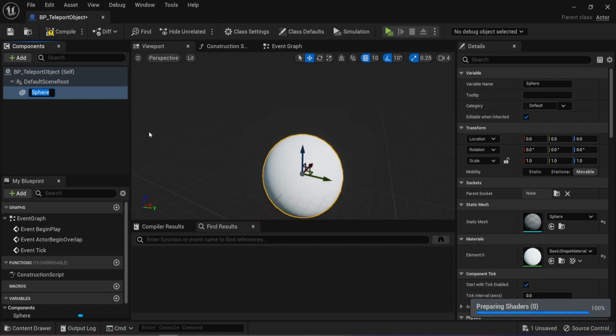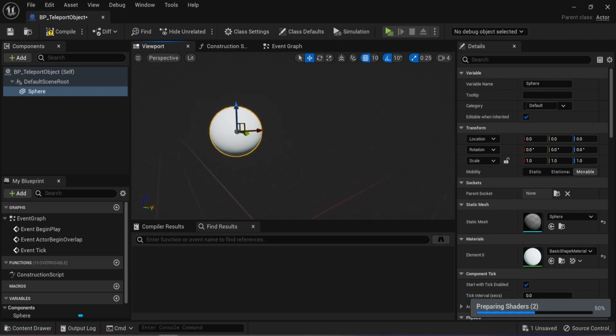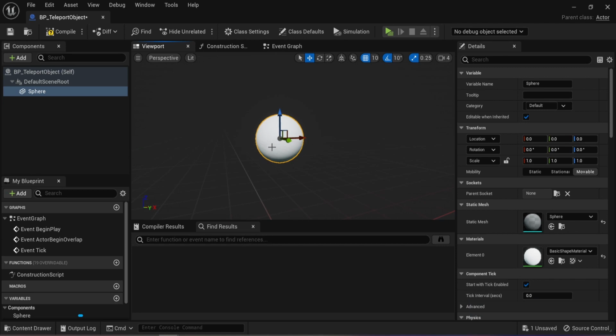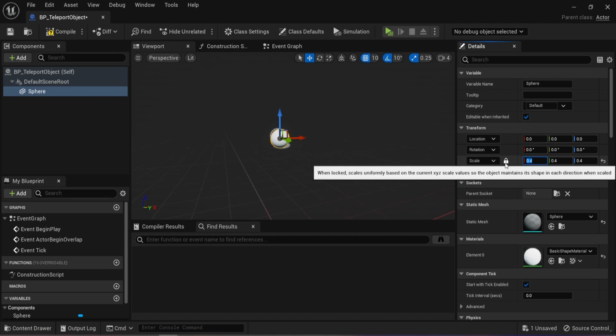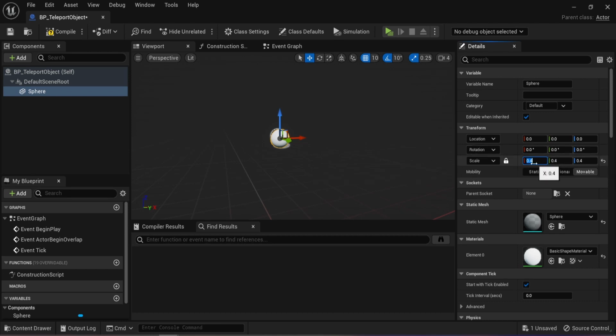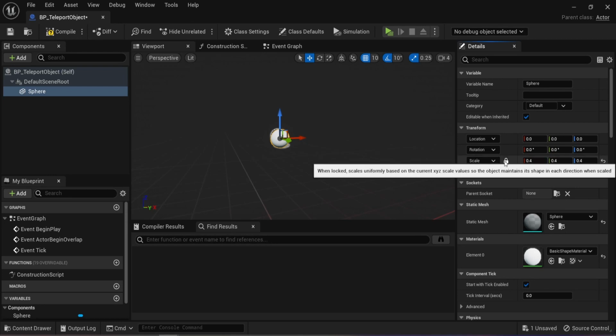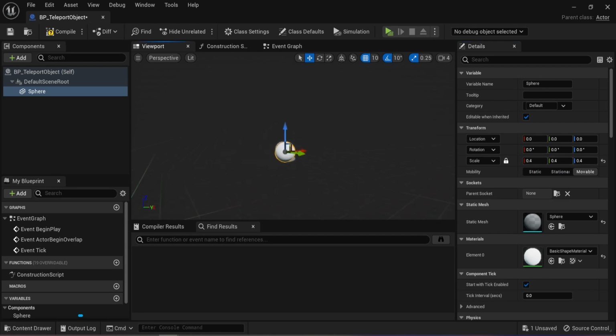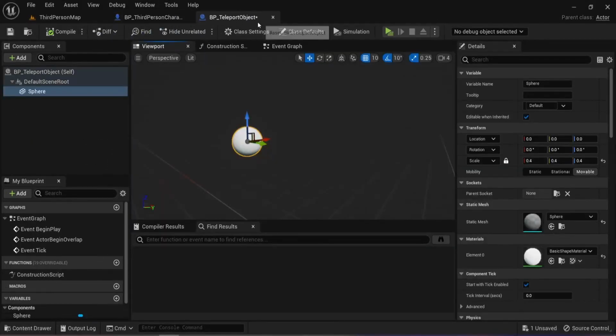And as for the sphere itself, I just try to make it smaller because this size is actually bigger than the character itself. So in my case, I just set it to 0.4. Remember you have to enable this lock, so that you can make all the scale values the same, so that you don't need to do it manually. Alright, I think this should be okay, and we just leave it for a while. Just don't close it because we are going to use it later on.